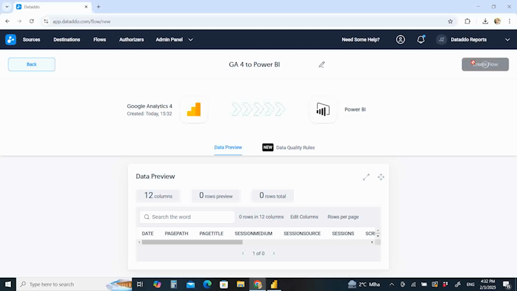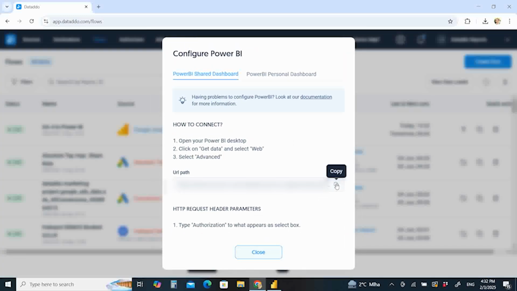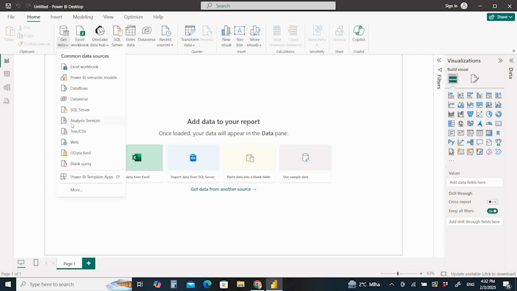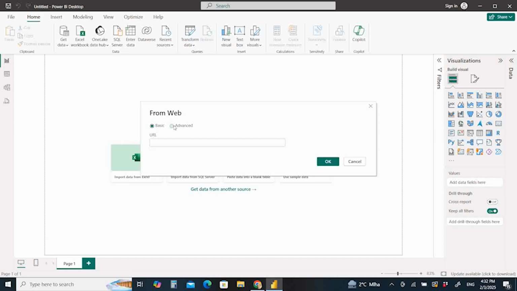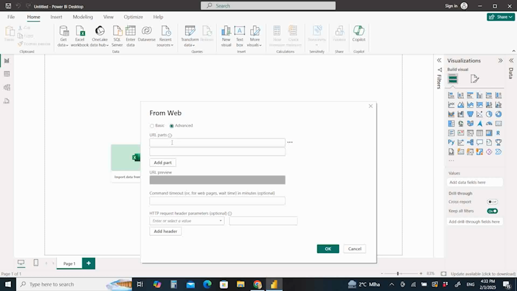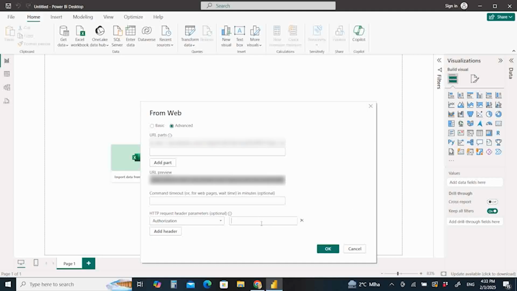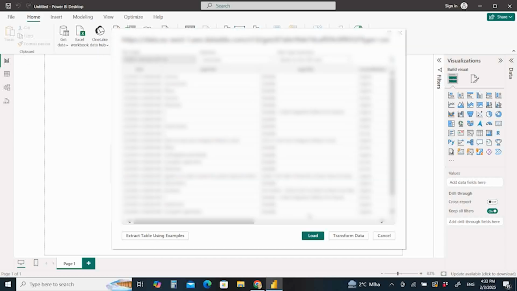After you've created your flow, the final step is to configure Power BI to receive your data. Go to Get Data in Power BI and click Web. Expand the pop-up window to see the advanced options and copy the info from Dataddo into the required fields. Finally, click Load.